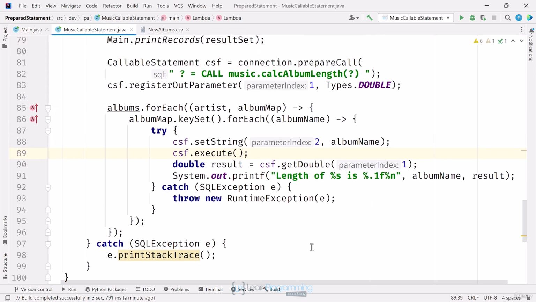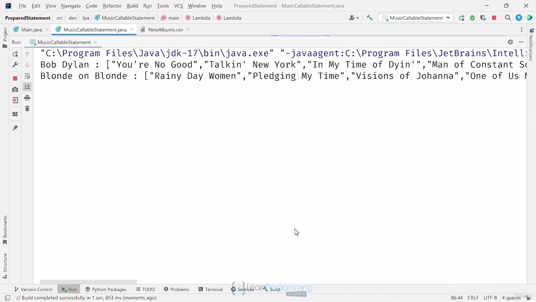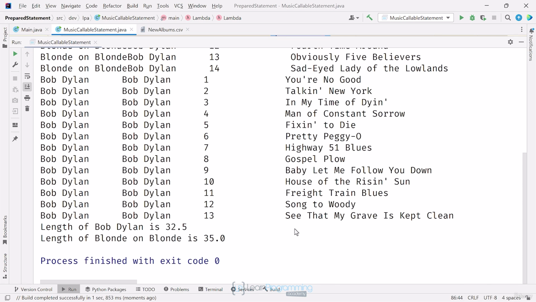I'm going to go up to the prepare call method and make a minor change. I'll start and end the text that's in quotes with an opening and closing curly brace. I'll run the code again and scroll to the bottom of the output. Here, you can see the code ended without any errors, and I get the album lengths back from executing my function this way. The length of Bob Dylan is 32.5 and the length of Blonde on Blonde is 35.0.